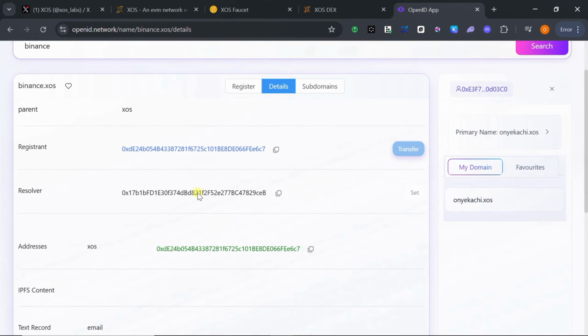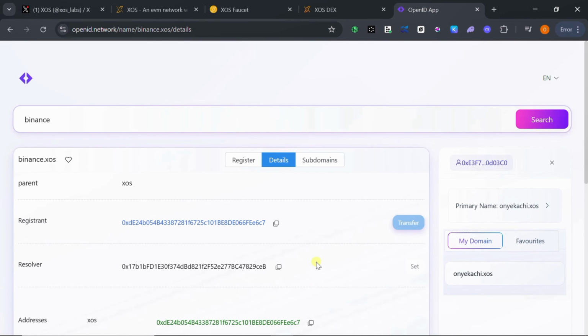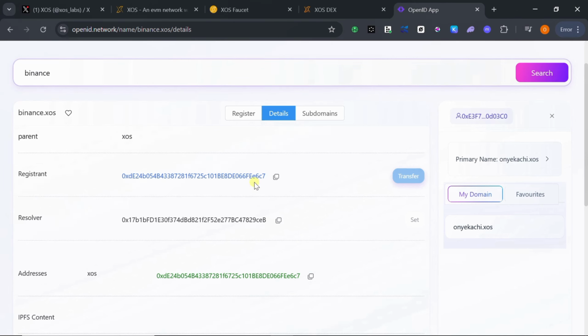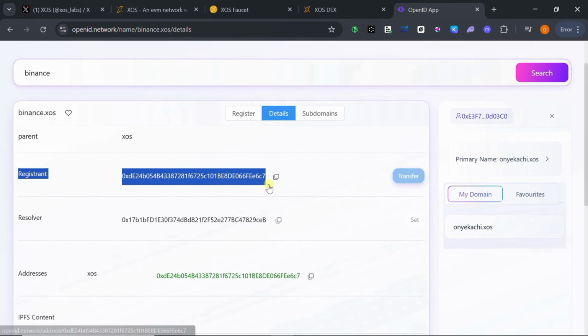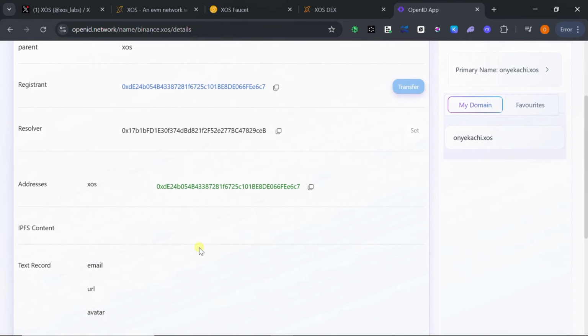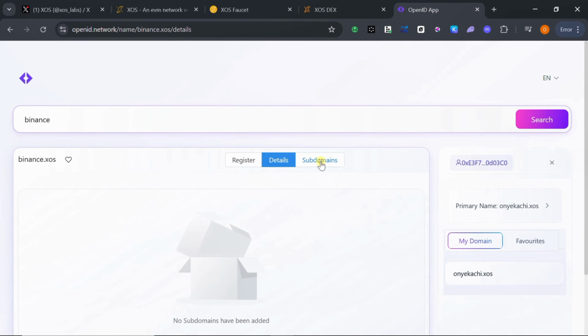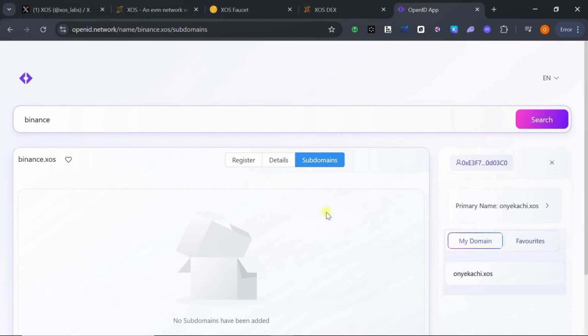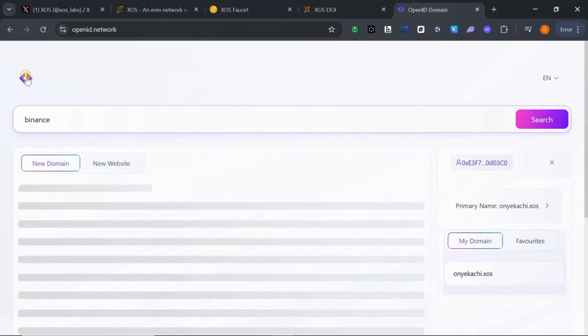Now, let us check out some things here, details. From details here, you're going to see the details about the person that registered the domain name. For example, this Binance.xos was registered by this account. You can see the registrant. This is the wallet address that registered it. Okay. And then address. These are just the details about the person. Then subdomains. If this person that registered Binance has already registered other domain names, you are going to find all of them under subdomains. Now let us go to the home.